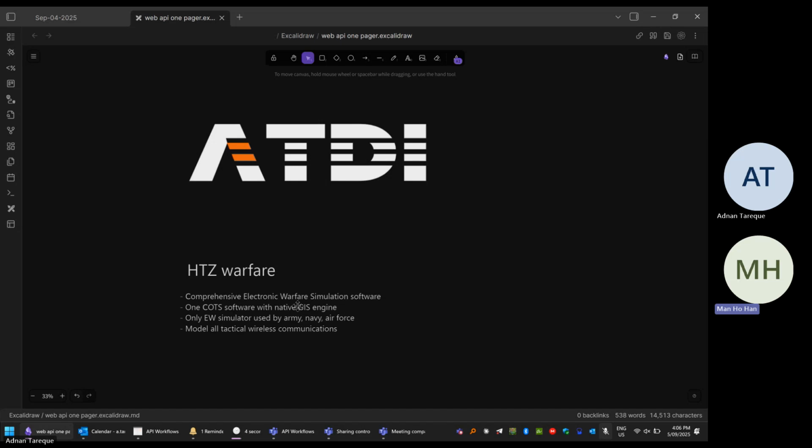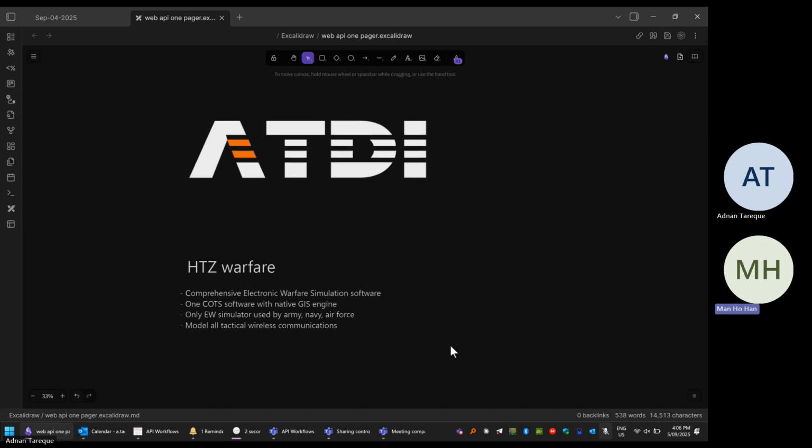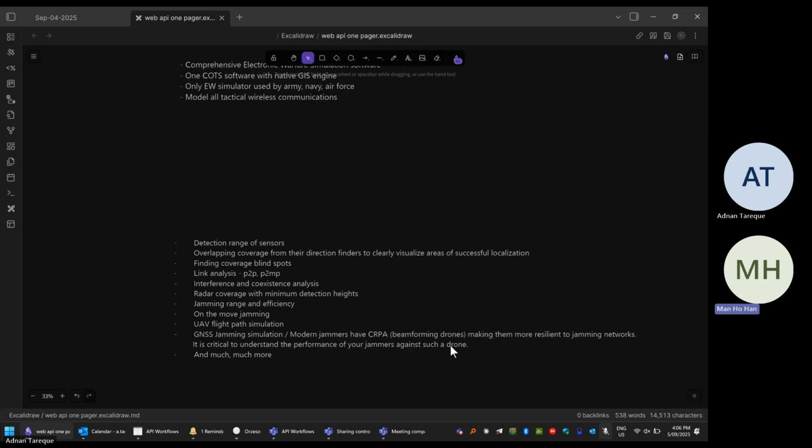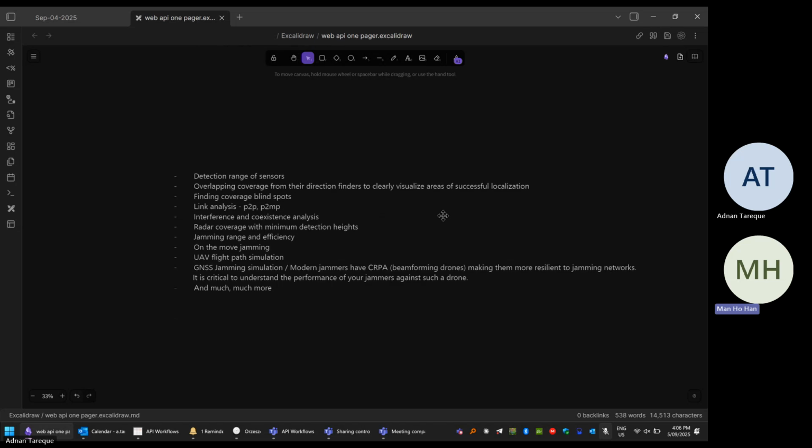It's COTS software with its own native JS engine. It opens up a whole bunch of technical analysis. It's a very powerful engineering tool. Again, we probably don't have time to go into all of these, but this is just scratching the surface of what HTZ is able to do.